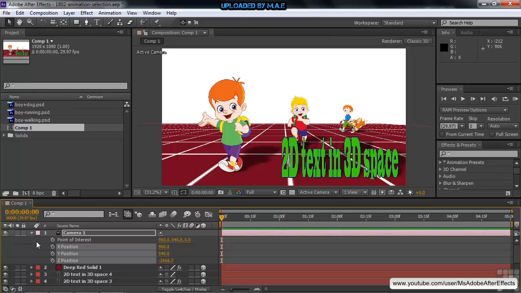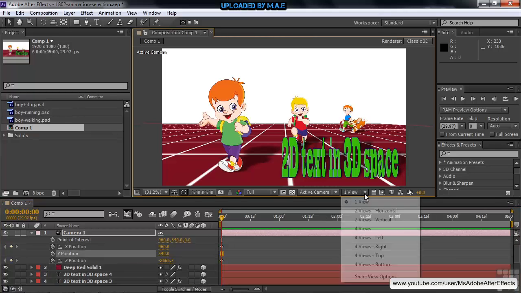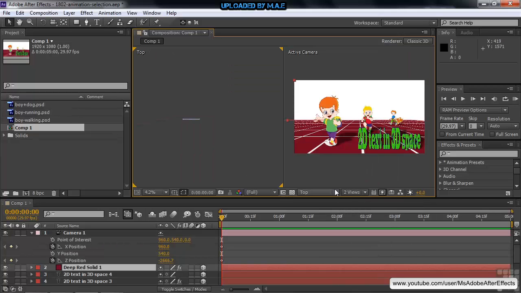So I want to turn on keyframes for only X and Z. We're going to work in the XZ space. That's this flat plane here. X is left and right, Z is off in the distance or coming toward us. So keyframe X and Z. Now to do this work, I need to work in 2 views. So I go up to here and click on 2 views horizontal. And the one on the left here, I want that to be from the top.